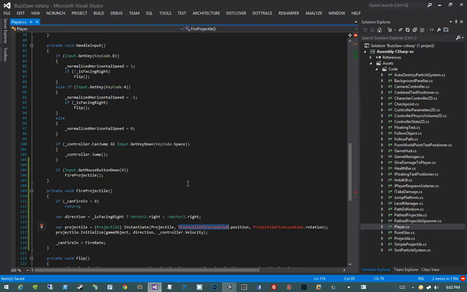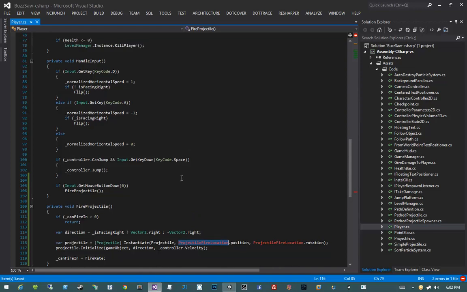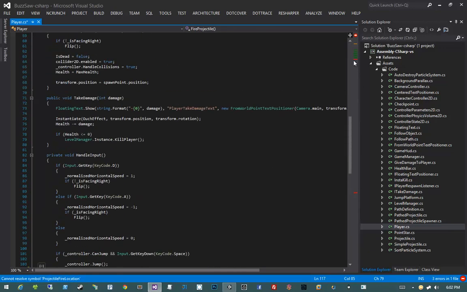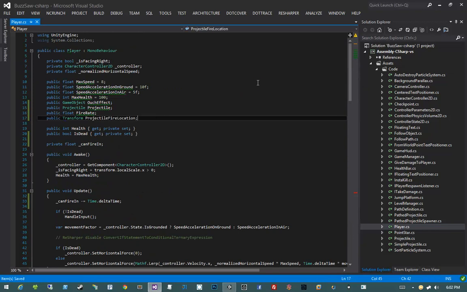So let's go ahead and scroll all the way back up to the top of the file. And I'm going to add a public transform. Then I'm going to remind myself what I called this. Projectile fire location. So we definitely need that transform in there, as well as our fire rate and our projectile. Okay, so that's actually all we need to do in order to implement projectiles firing from the player inside of code. So let's jump into Unity and put our projectiles together.